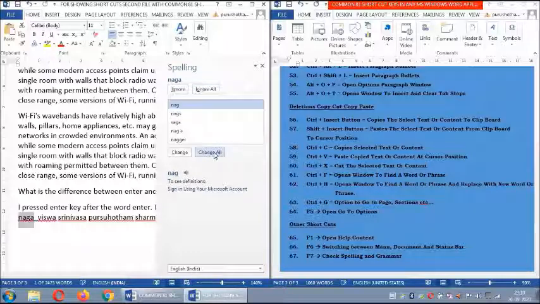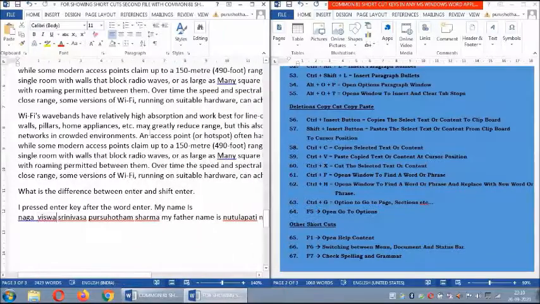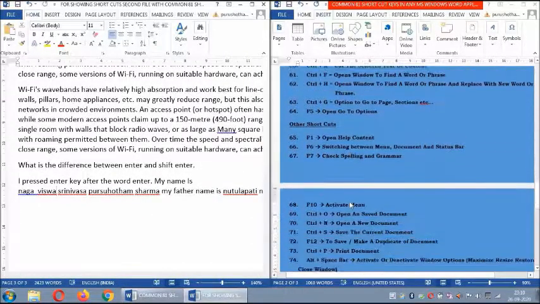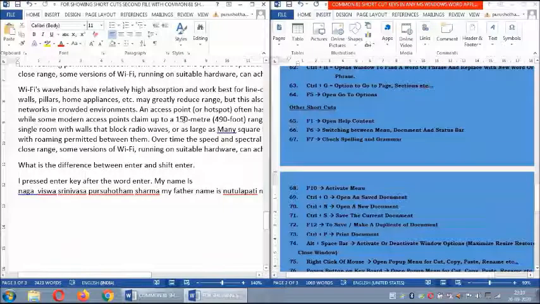Now change all, I said, it will be changed. It has been changing. So I don't want this to be replaced, so I say ignore all. Wherever you want, you can use that function key for spelling and grammar. F10, activate menu. Like that, menus will be activated.